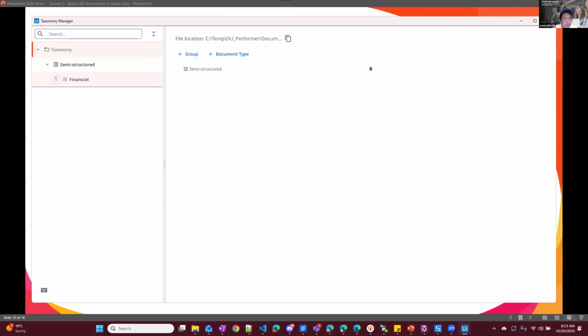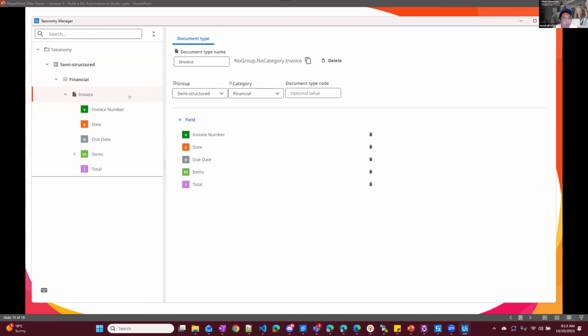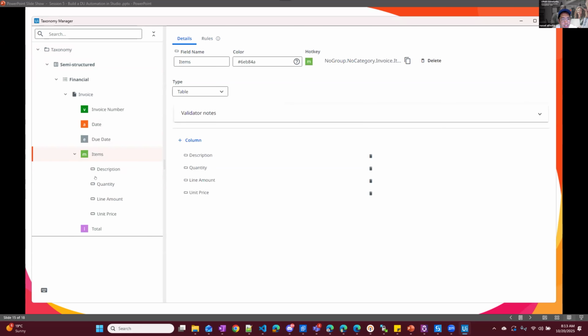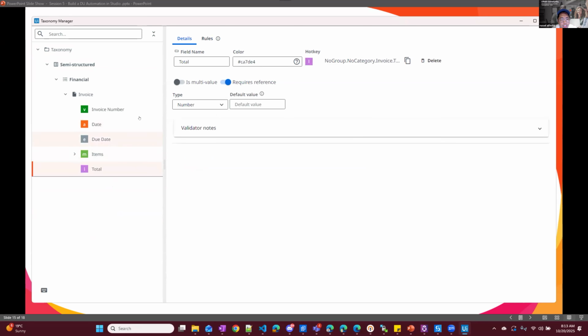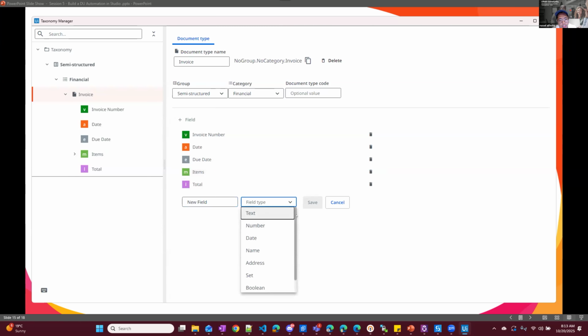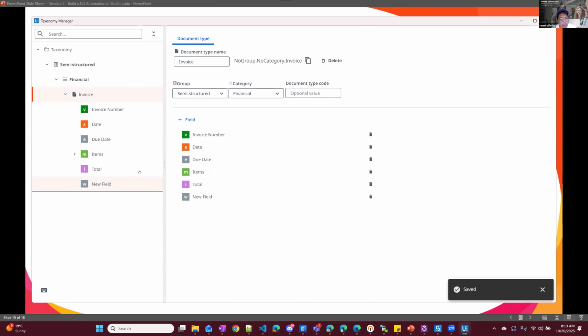For example, I already have the invoice taxonomy here, and then I added the invoice number, date, due date, items, and total. So this is a taxonomy. You define based on the requirement what the different fields are that you need. Let's say I also need another field that's not here. I can add a new field, whatever field that I want to add, and this is a text. Then click save, and so that's taxonomy, right?